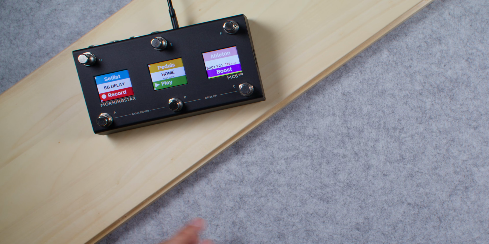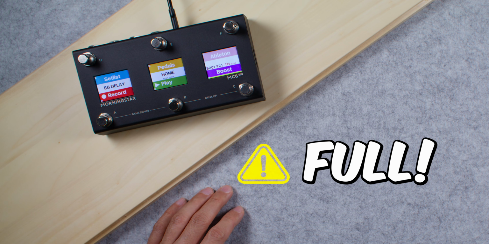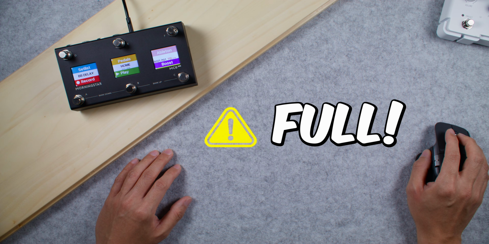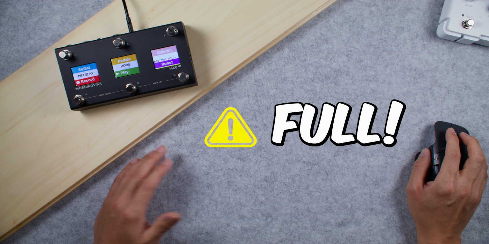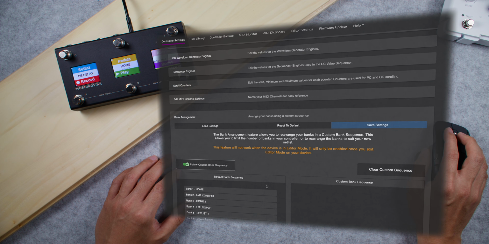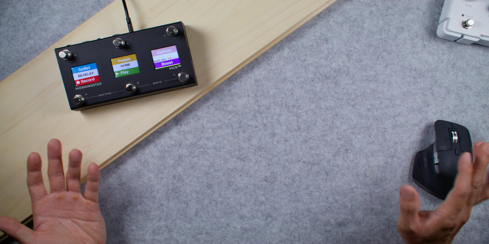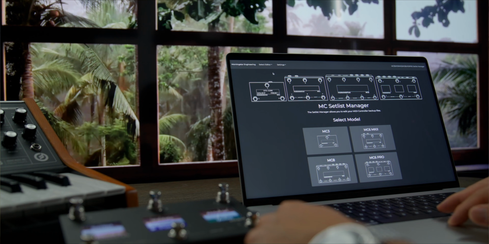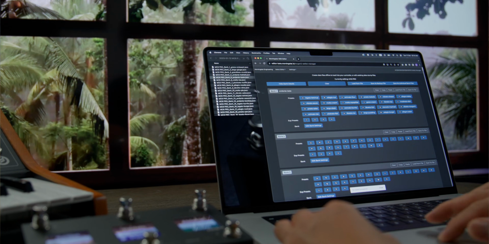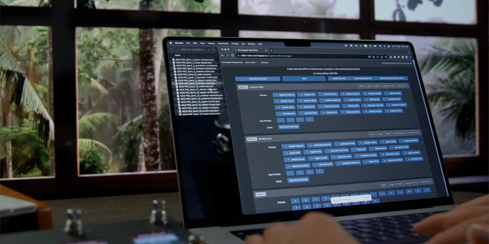Straightforward and simple. What if you filled up your controller and have no more space for new presets, and you have upcoming gigs that require you to create new banks and presets? You may prefer not to overwrite your old banks and presets in case you need them again in future. So what to do then? That's when the Morningstar Setlist Manager comes in handy. We've made a video about that before and linked it in the description below if you're interested.